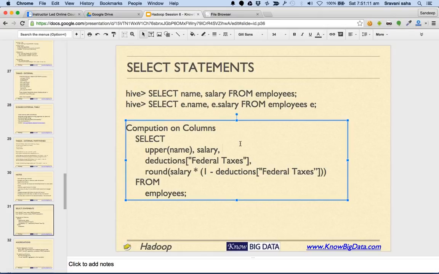Here deductions is a map, so you can access the values of the deductions. Similarly, we can use a very complex formula such as round of salary into 1 minus deductions. This way you can specify a complex formula in the projections.